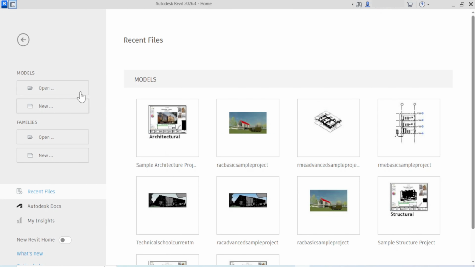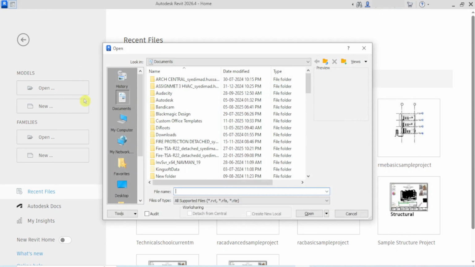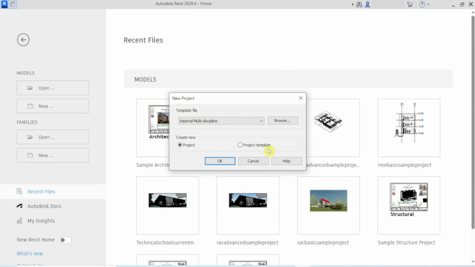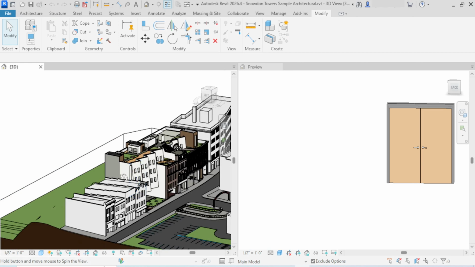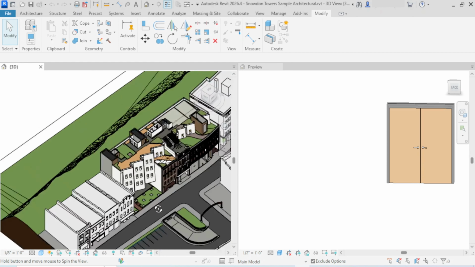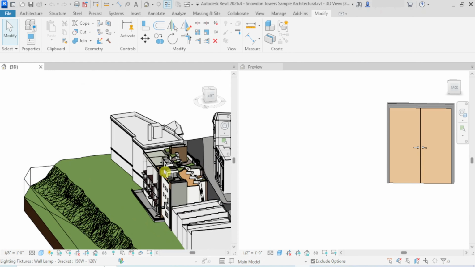In the next video, we will learn how to open a project or how to create a new project, the project template, and what the Revit interface is, and we will learn how to navigate like a BIM professional.